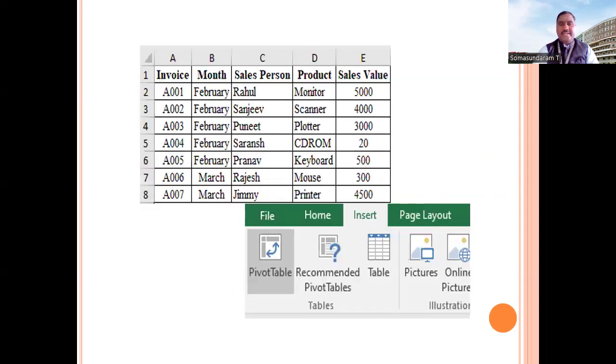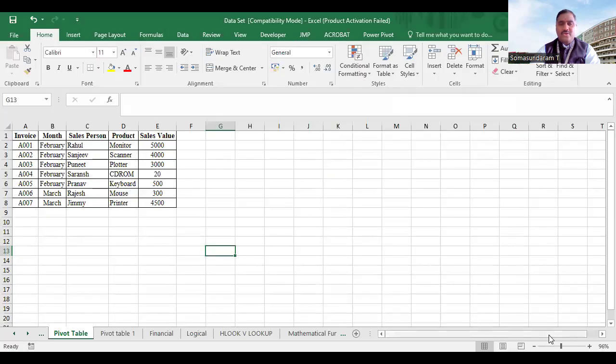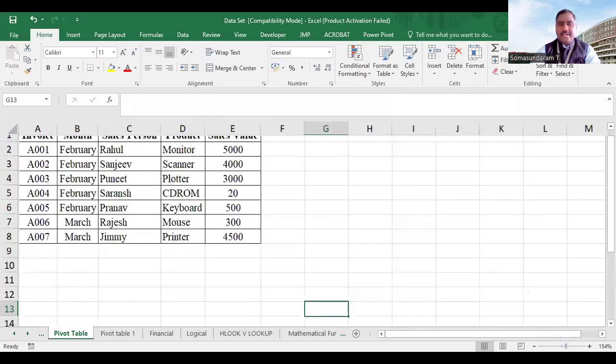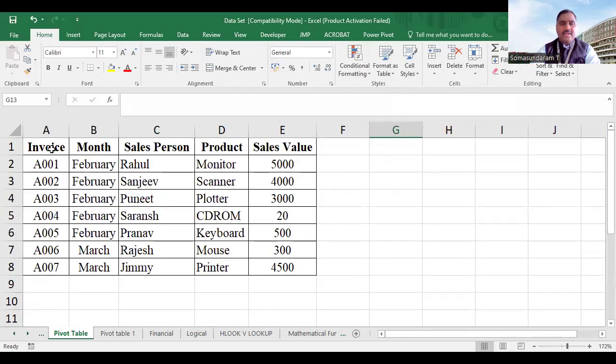Now I'll show you the data set. This is one of the data sets I have here. I have the details about the salespersons, their invoice details, which product they sold, and what sales volume they achieved. Now I will show this data set in Excel, and I will show you how to apply the pivot table. So hope you can see the data set in the Excel sheet.